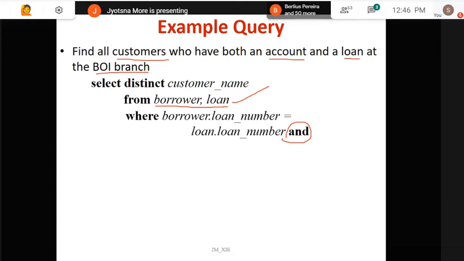Read the question properly and tell me what will be the other condition. Branch name is equal to... Yes, BOI. So I have to consider the second condition, which is related to the branch name. So I am saying and branch name equal to BOI. Done. This is my first part: customer name from borrower and loan means having a loan at a particular branch.